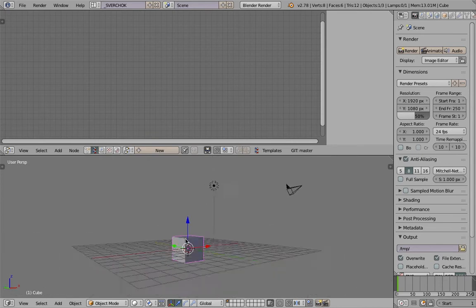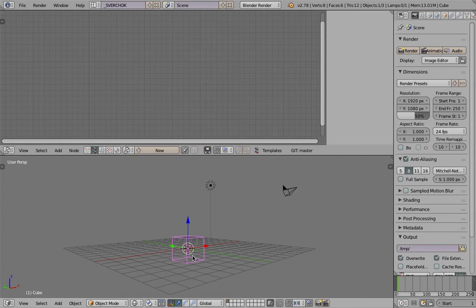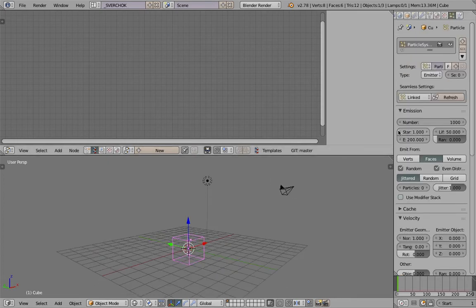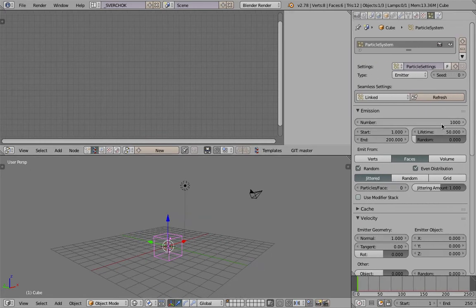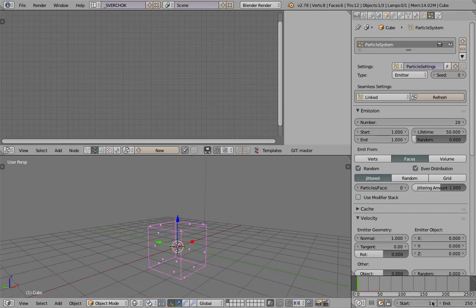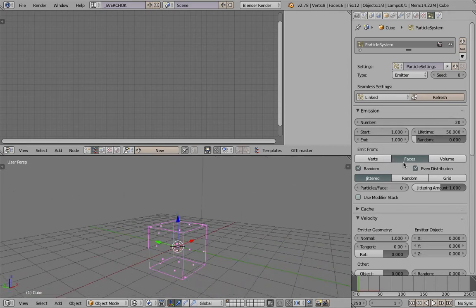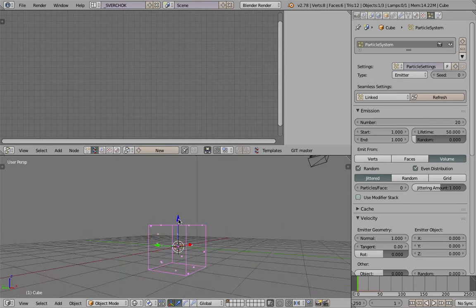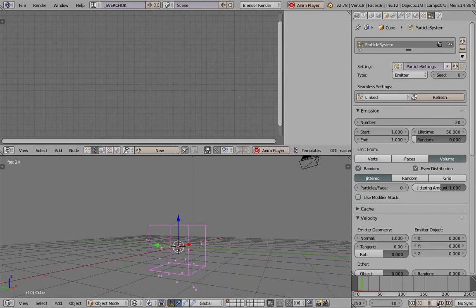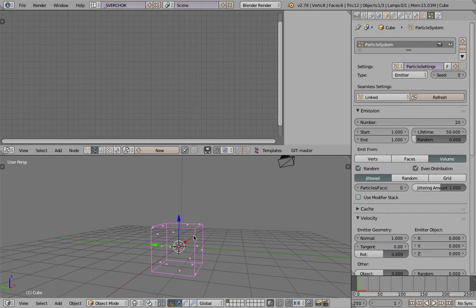We start with the basic cube here, and I'm gonna create some particles right away. By default, it's 1000 particles emitted between frames 1 to 200, with a lifetime of 50 for each particle. Let's make it like 20 particles only, all being spawned at frame 1. And then you can emit it from faces. No, but we want to be on the volume. That works better for our Voronoi thing.